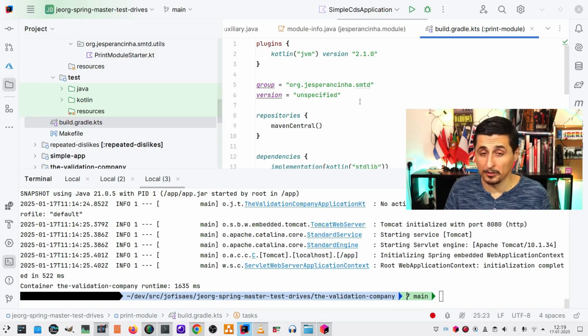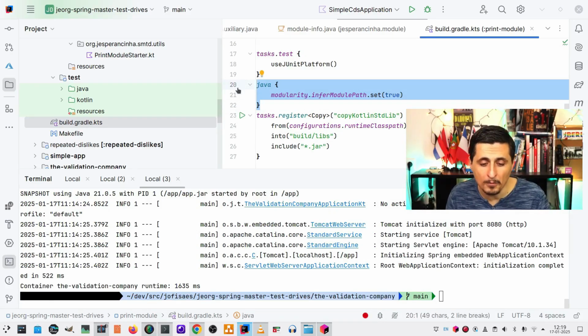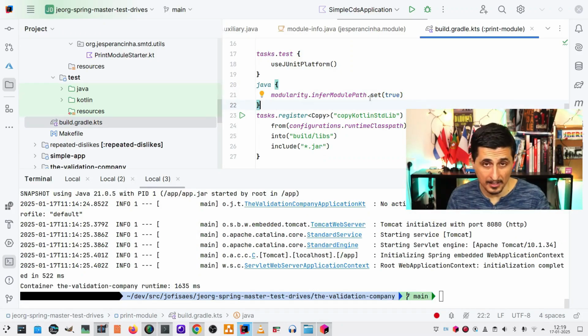We can have a quick look at the build Gradle KTS file, and here at the bottom we can see that we have enabled module path modularity. This is important so that we can export this module with the Kotlin classes that are necessary for us to create our module. Another thing that is important for this module to work is to be able to export the jars that are necessary for it to work. In order for us to be able to use this created module in our JRE, we need to also export the different jars so that it works correctly. And that is something that we will see right now if we build our application.